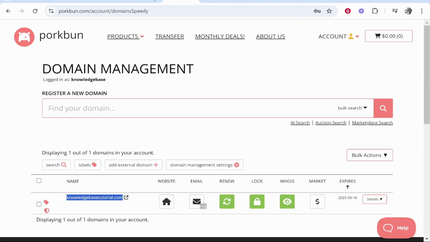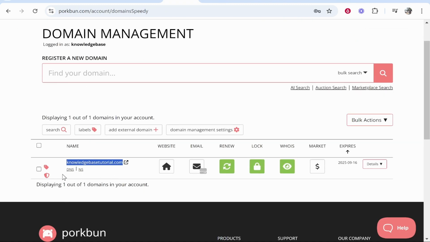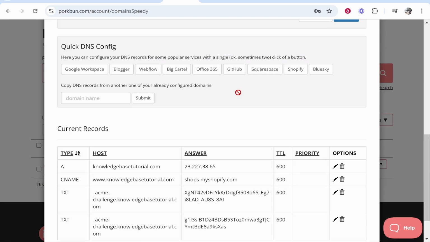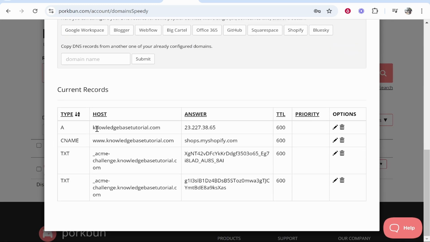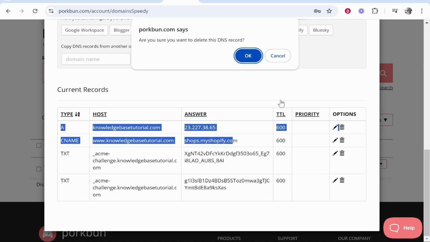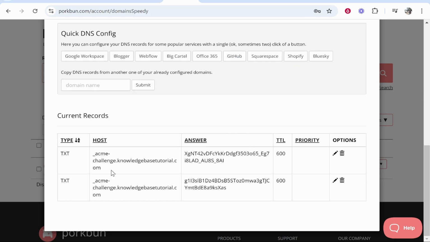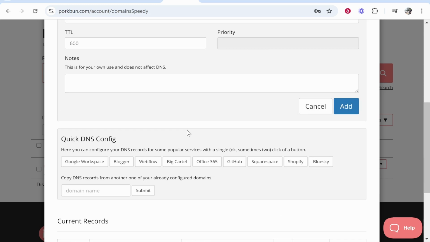Go to your Porkbun domain, then go to your domain and go to DNS. Inside of DNS, if you've got any DNS records which may be connecting it to something else, you need to remove them. So here we've got some Shopify records, which I'm going to remove. We'll just delete these two. Okay, so now we've got no more CNAME records. We can now go ahead and add one.